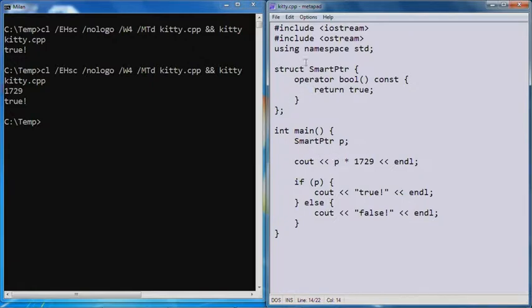It says, oh, cool, smart pointer has a conversion operator to bool. That's a user-defined conversion. I can invoke one of those. It won't do two, but it will do one. And then it's got a bool. And it says, okay, I've got this bool, and they're still trying to multiply it by 1729. Oh, I know how to make this work. I can then do a standard conversion from bool to integer.